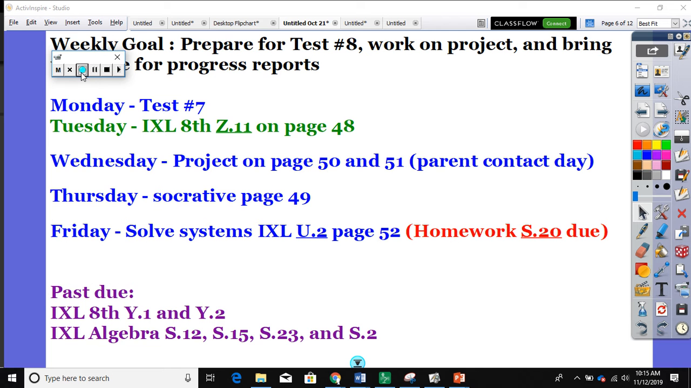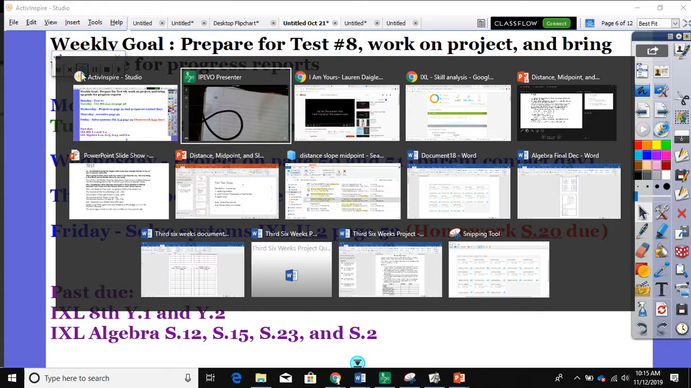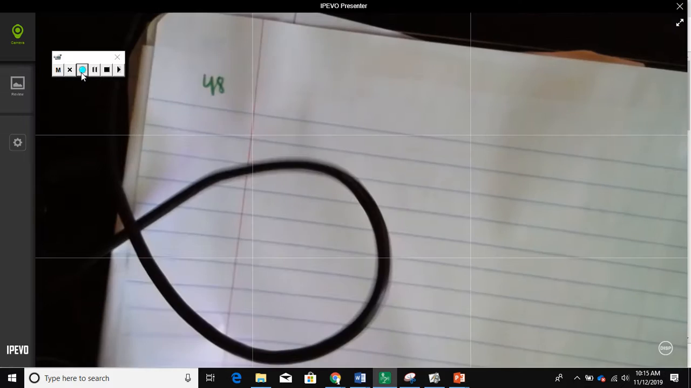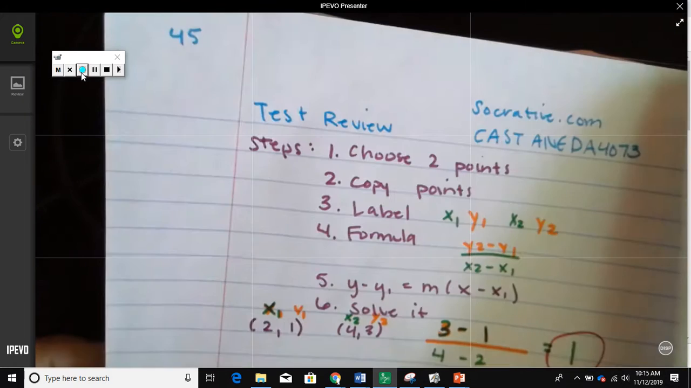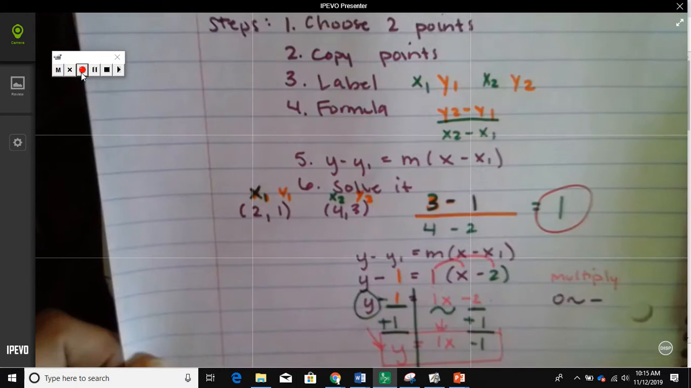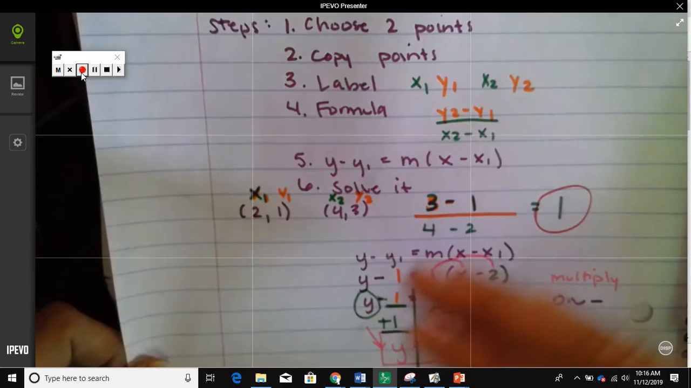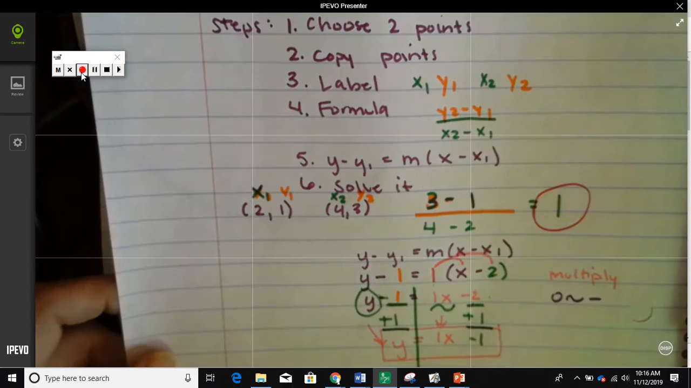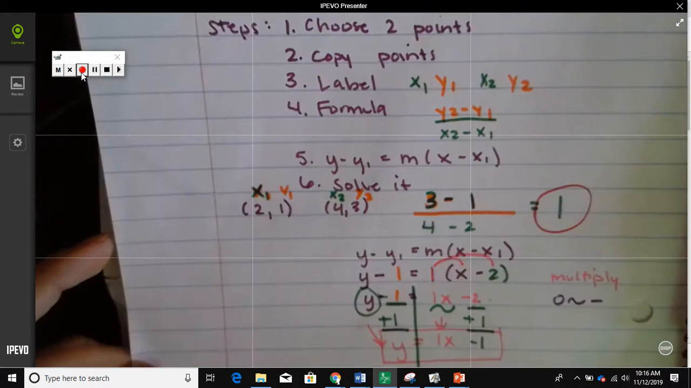Alright, so what we're going to do today, I'm going to show you how to write an equation like we did on page 45, where you had the 2 points, you found the slope, then you used point slope, and then you solved it. I'm going to show you how to do the same thing but using technology today, basically your calculator, to do that today.